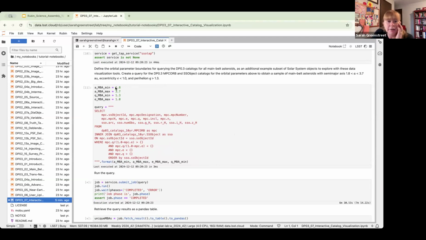So here I have set up some of the bounds for the main belt objects that we want to restrict our query to. So we only want things with a semi-major axis between 1.8 and 3.7 AU, which is where the main belt is. We are going to do a minimum perihelion distance of 1.3 AU. So we're going to cut out all of the NEOs because we don't want them in here. We're just going to restrict to the main belt asteroids, and eccentricities no larger than 1. We don't want things that are unbound from the solar system.